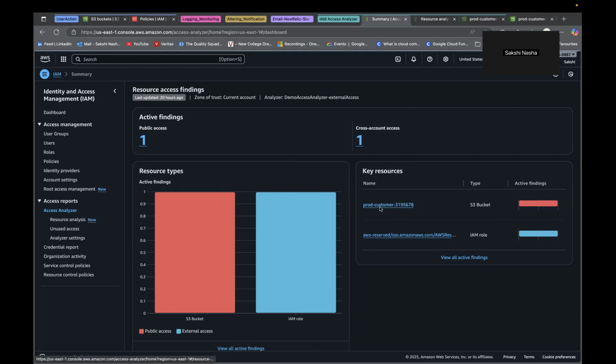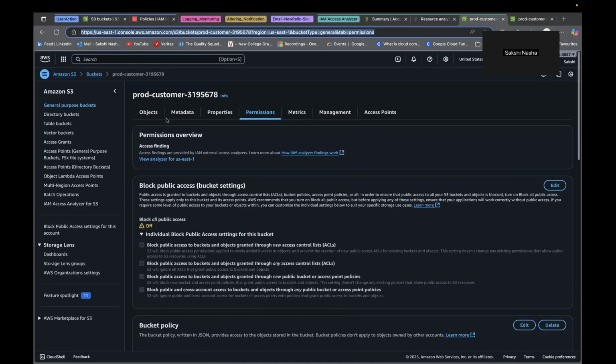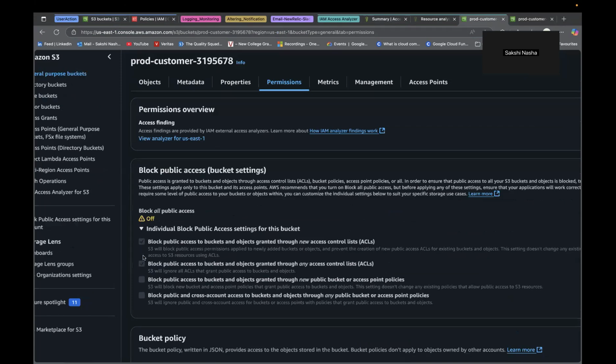It shows here that I've given public access to this bucket, which is my production bucket, and I have cross account findings too. Let me show you why this production bucket shows public access. I went to the permissions. I have given block public access, but it should actually be off, that is, it should not have ticks anywhere.